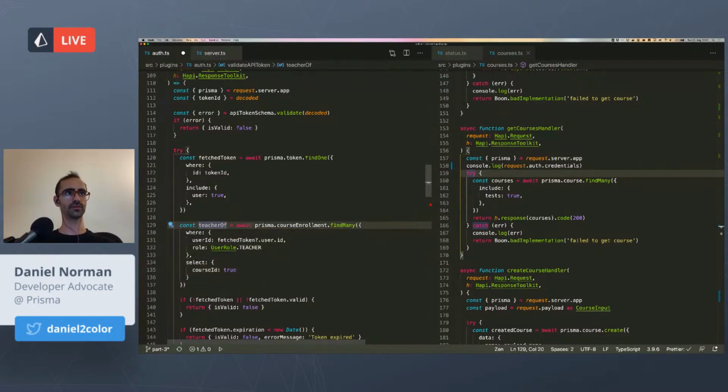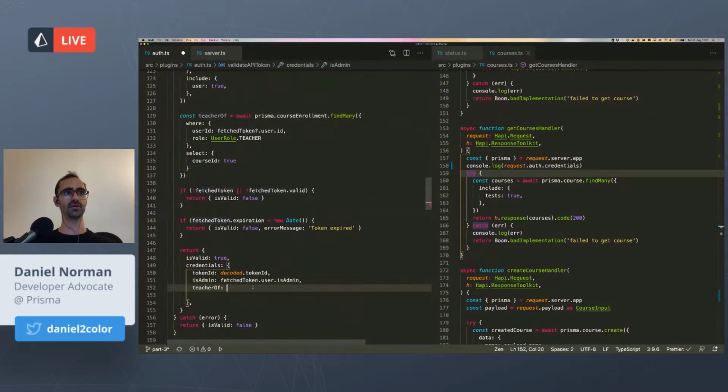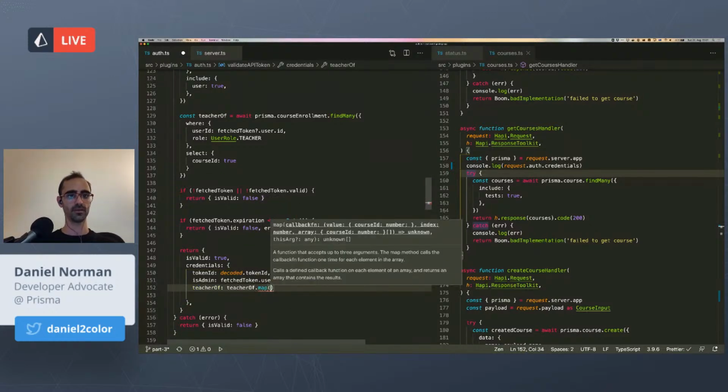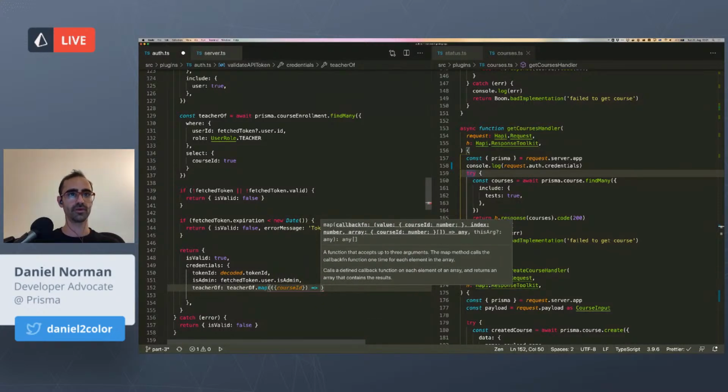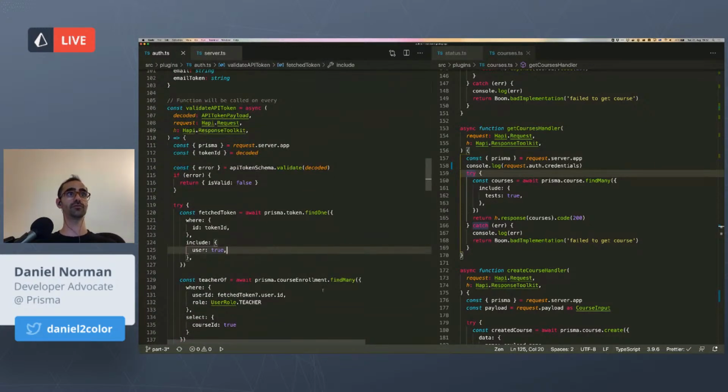So essentially, you can just hover over it and see, this will be an array of objects that contain just a single property, and that is the course ID. And because an array of objects is a bit unnecessary, because it's just numbers that we care about, we can turn this into an array of numbers by just going teacher of dot map. And then here we can do a destructuring, get the course ID, and then return course ID. And so this will be just an array of numbers, because here we destructure the course ID from the object and then just return that. Okay. And so pretty much we are done with this validate API token function.